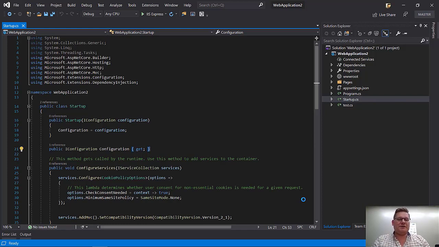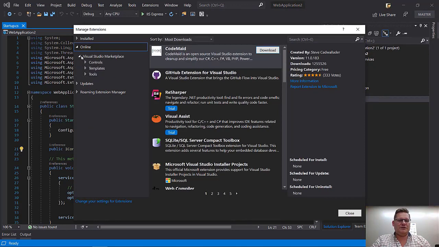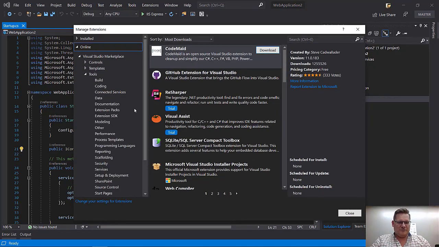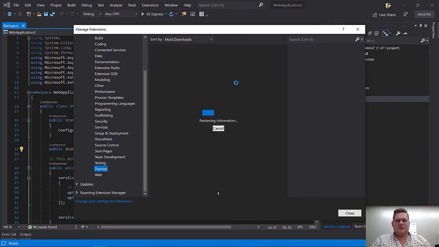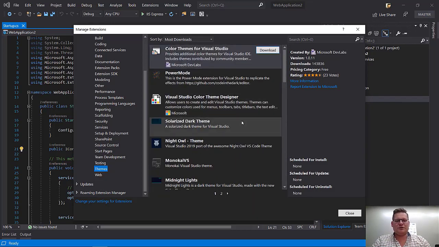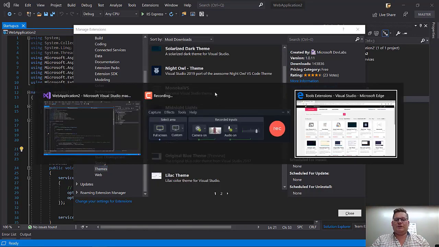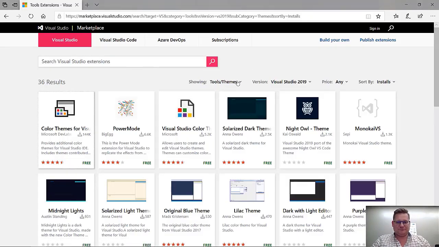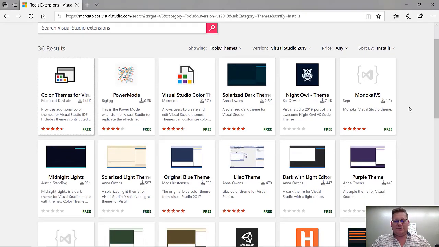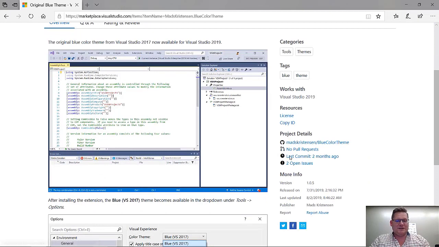So let's see how we can find additional themes. We go to extensions, and if we open the Visual Studio Marketplace tree view here and go all the way down to themes, we can see a list of all the different themes that are available for Visual Studio. This same list we can also find online. If we go to marketplace.visualstudio.com, we can select the themes category, and that gives us all these different themes to take a look at. Most of them have screenshots, so we can see the details of how it looks.